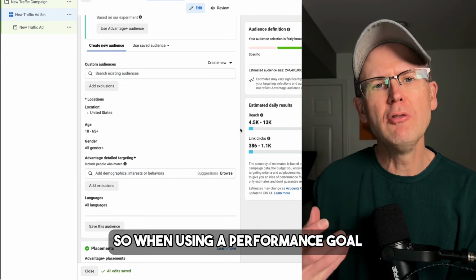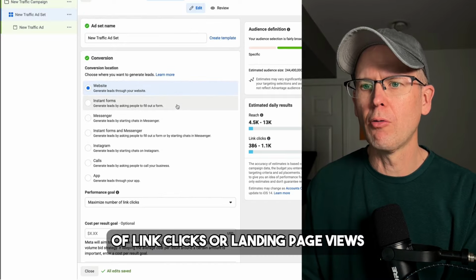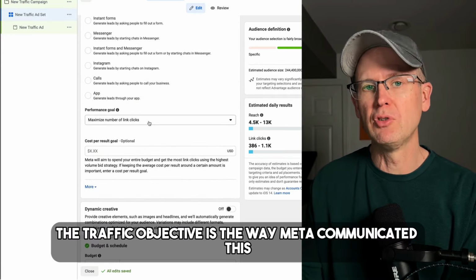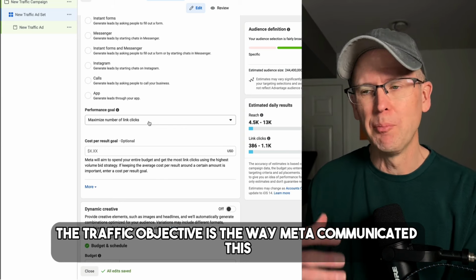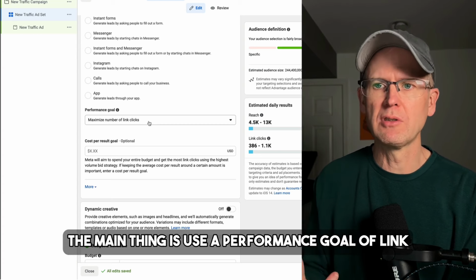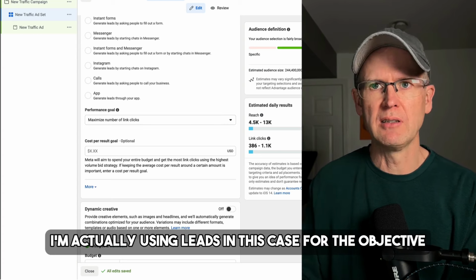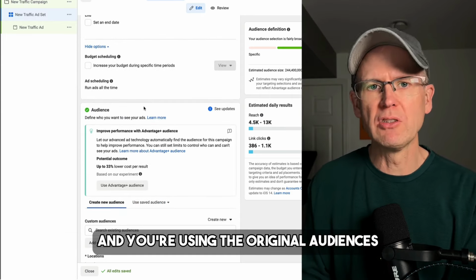So when using a performance goal of link clicks or landing page views, to be very clear, the traffic objective is the way Meta communicated this, but it doesn't have to be the traffic objective. The main thing is use a performance goal of link clicks or landing page views. I'm actually using leads in this case for the objective to prove a point. And you're using the original audiences.